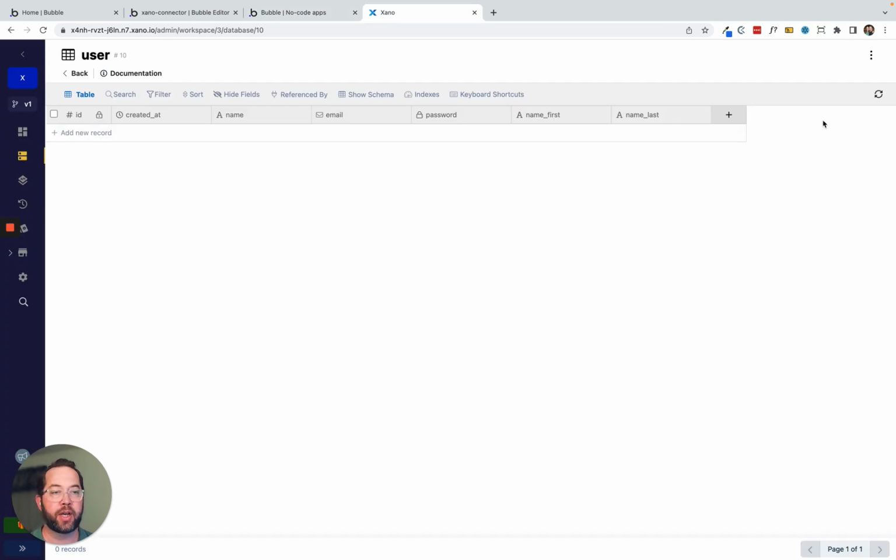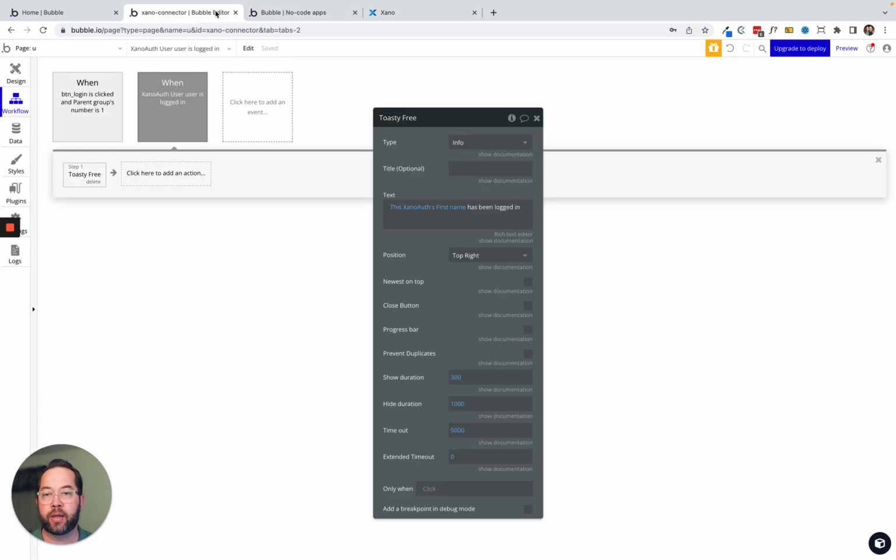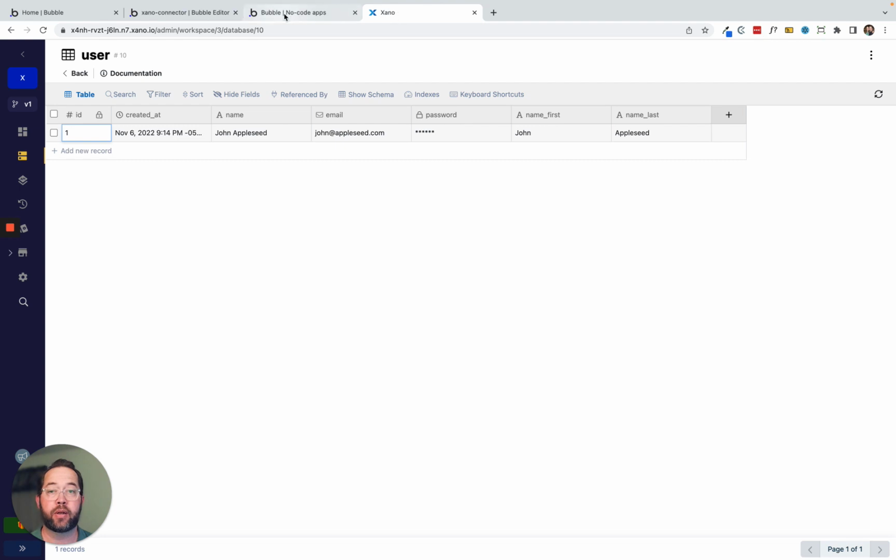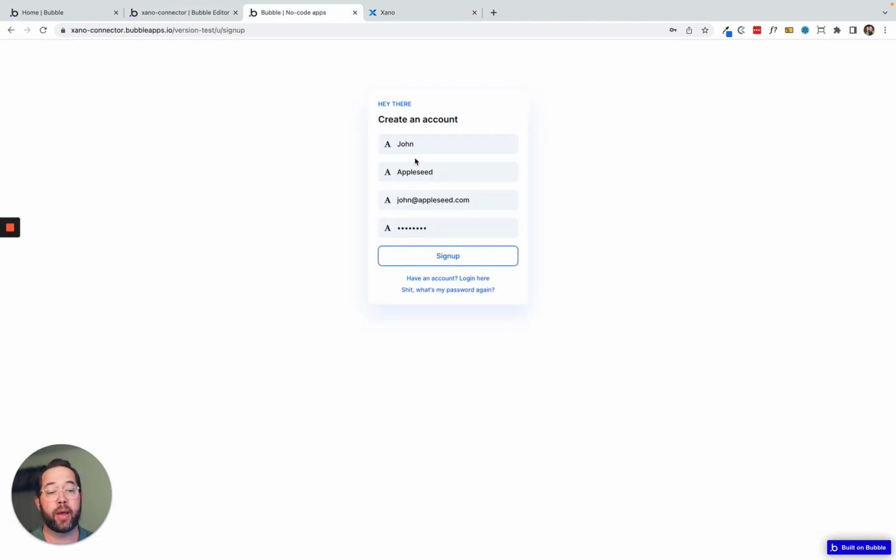But let's just double check, make sure that we created that user here in our Xano database. And we did. We have John Appleseed here, email, password, and we now have a logged in user on our Bubble app. Okay. But how do we know? We have no way of really knowing that this user is logged in.